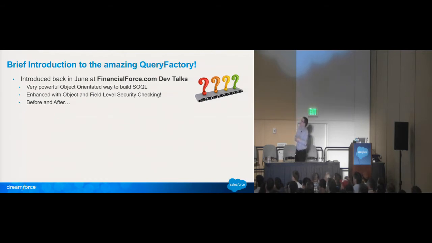Anyway, introduction. We introduced it back at the FinancialForce Dev Talks in June, and it's a really powerful object-oriented way of creating SOQL. Arguably, it probably couldn't have been created prior to the removal of the statement governor. These sorts of things cost a bit of time in terms of statements, but we've created it now, and in the world we live in on the platform, the way the governors are, it's quite fitting. There are some reasons why you may or may not use it. Chris Peterson has a great presentation and discussion on it, but I wanted to highlight its features here. It does also do field level and object level security for you as well, which is a neat addition.